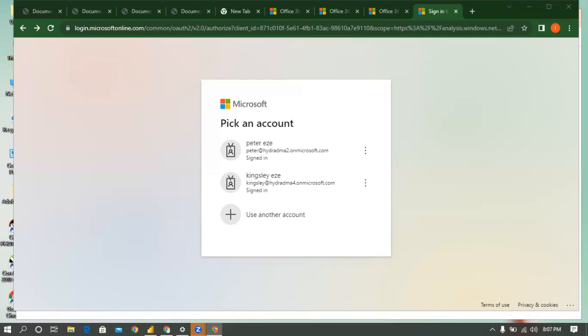So after creating the account, you sign in, go to app.powerbi.com. I'm going to drop that there.